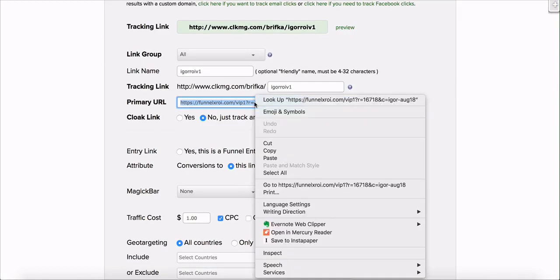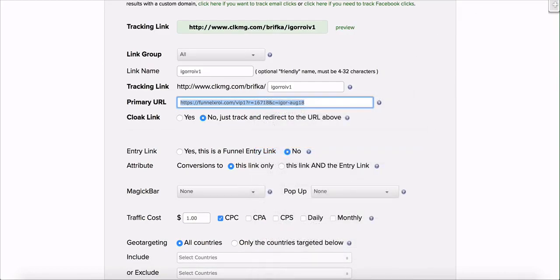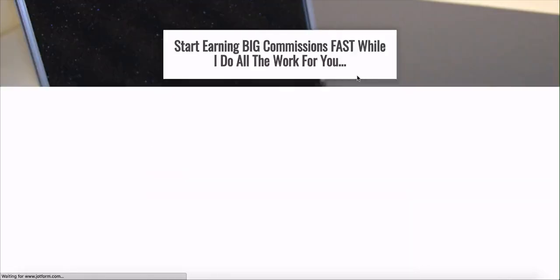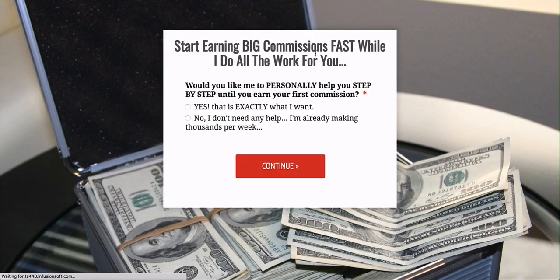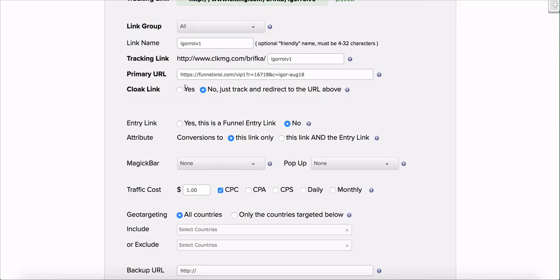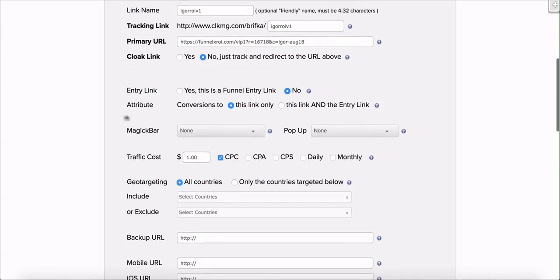This is the actual URL where the link will be pointing to, which is the URL of your capture page. All right, so this is the URL of the capture page that my client is using, starting big commissions fast, etc., etc., etc. And it also asks whether or not you should cloak the link. You really don't need to do that, okay?